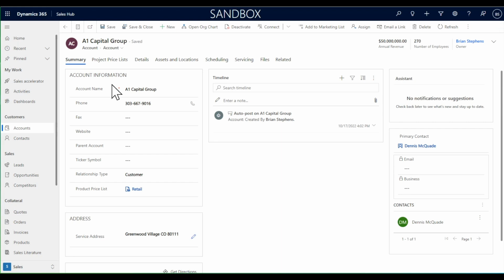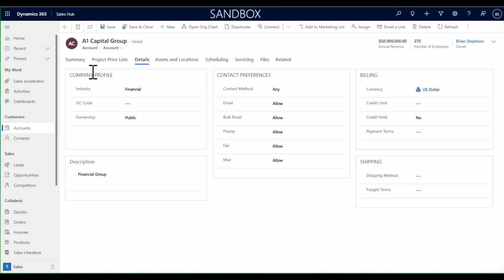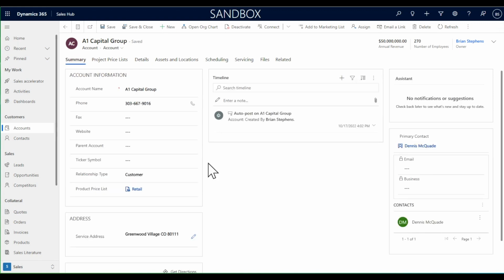The one thing I would like to mention here is we've got contacts that roll up into the account. So in this case, you have a contact here, primary contact. You have details just like the other screens, and the layout, timeline, everything is very similar.